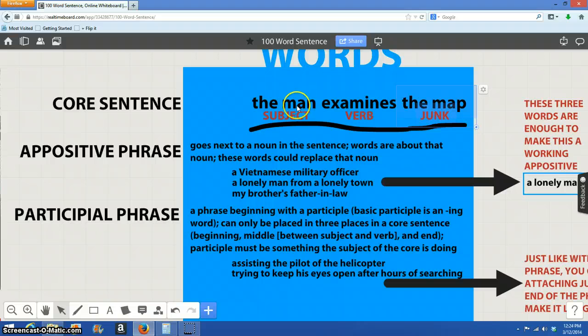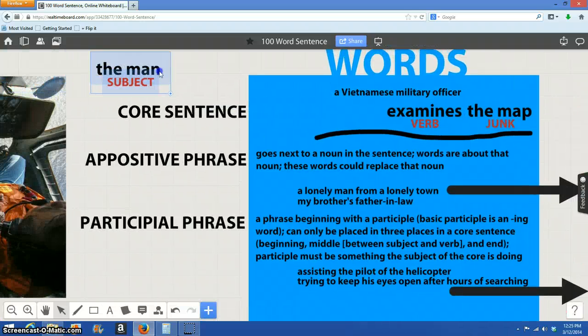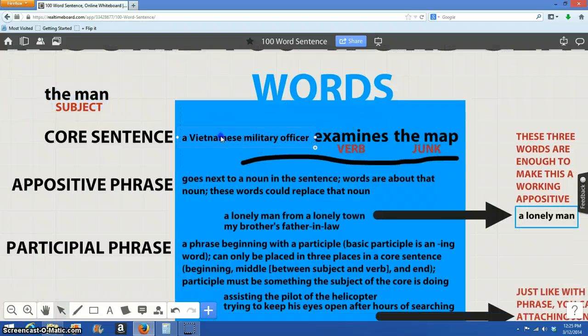The words that you're going to put in the appositive phrase are going to be about that noun, the man. So let's say we're creating an appositive for the man. And the words that we create need to be able to replace the man in the sentence. So this is an appositive right here: a Vietnamese military officer. If I get rid of the noun, my appositive could take over for it. A Vietnamese military officer examines the map. And that works. That's a working appositive.